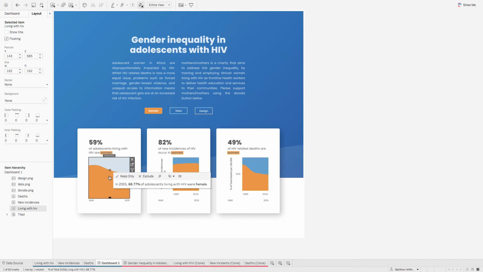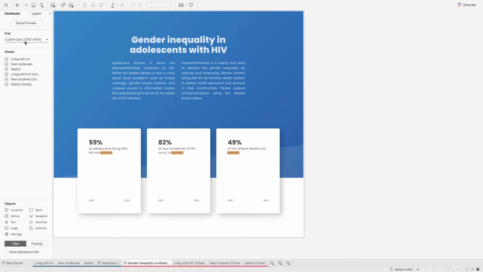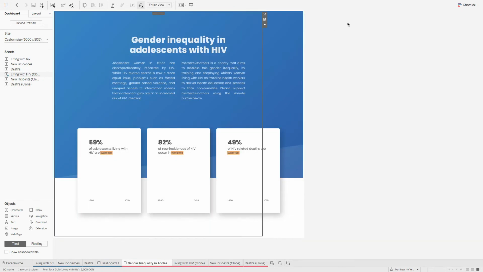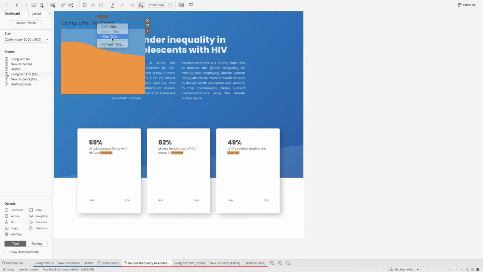So the first one here is living with HIV, and we'll do our handy dandy camera trick. Let me first delete all these other screenshots I have. Give me 1 minute. So let's take a picture of that one. Again, it's living with HIV. So we can go to our dashboard. We can click dashboard, living with HIV. We want to drop that into our dashboard. We can make this floating. We can hide the title.